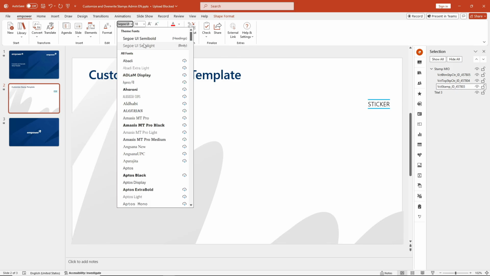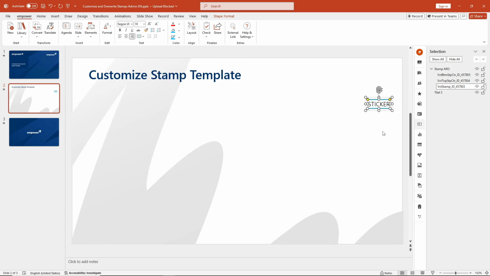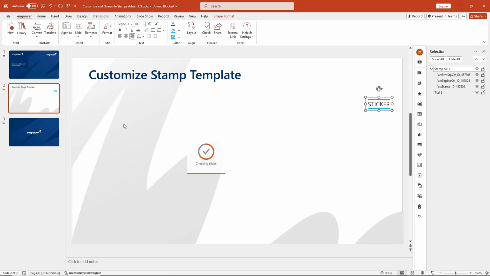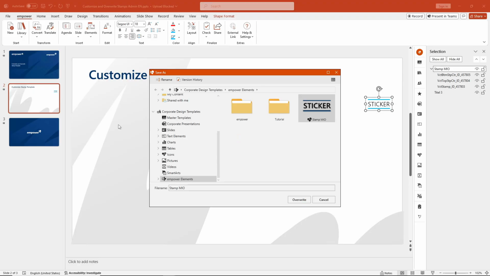When you have made all the adjustments, select the grouped element and click on the Library Split button in the Start group in the Empower ribbon. Then select Save, then Empower Elements and Stamp, and click Save As. Then a new window opens the Empower library in the Empower Elements. Here, you can click Overwrite.